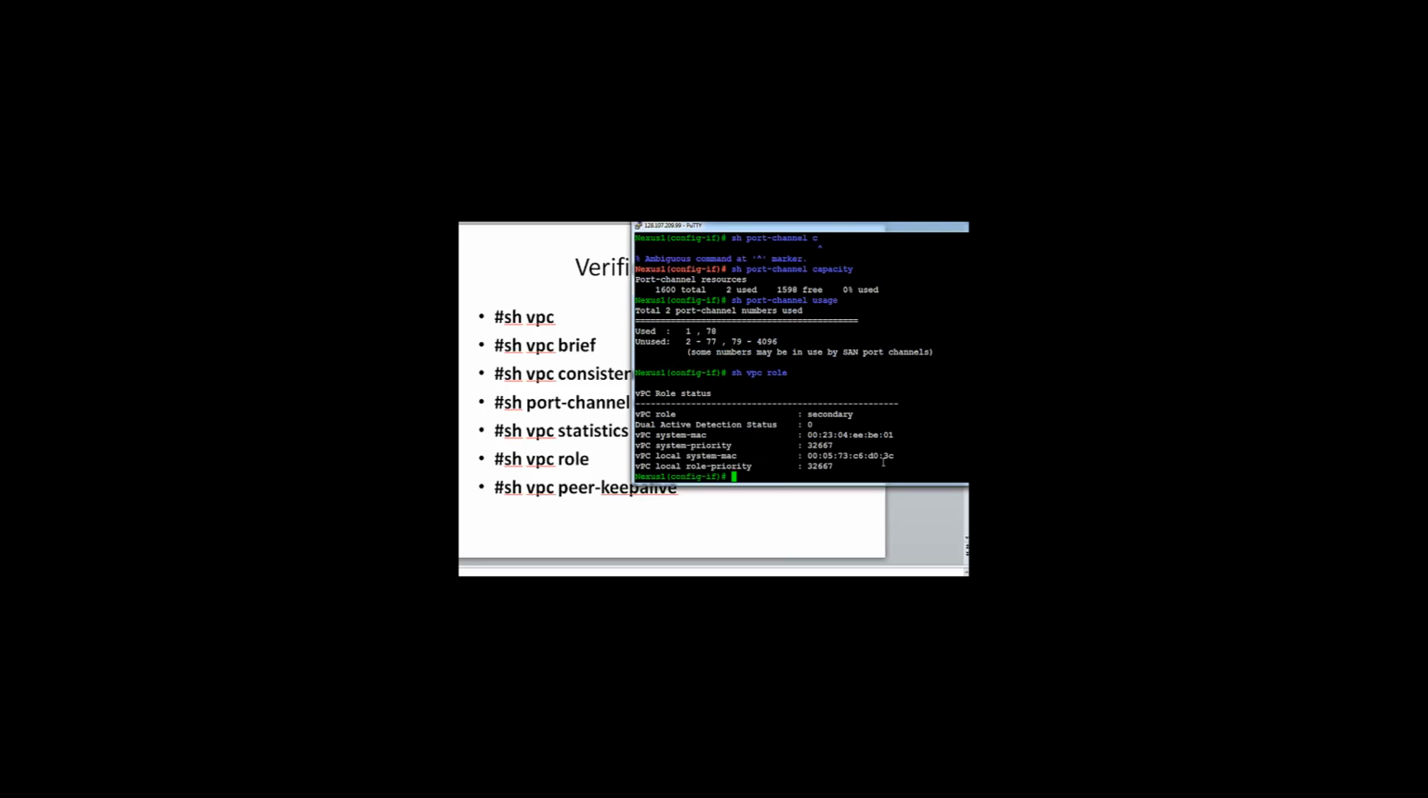Show VPC role is another one. In this case, on the Nexus 1, I have the secondary role. Here's my MAC address and my role priority. And funny enough, the priority number is really similar to the default spanning tree priority. I think it's like 32,687 or something like that.